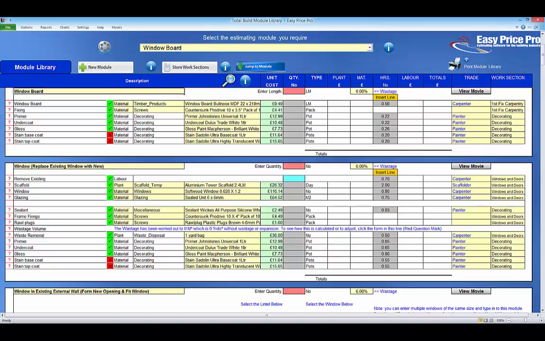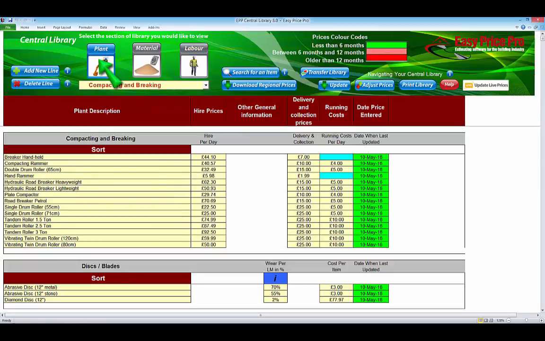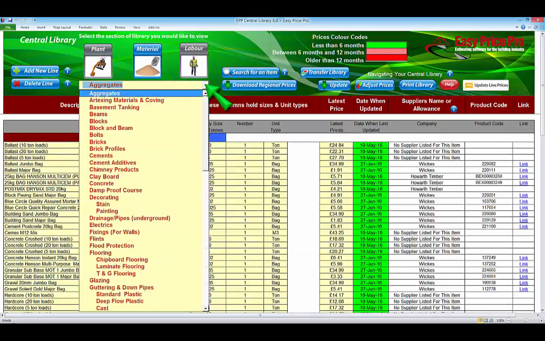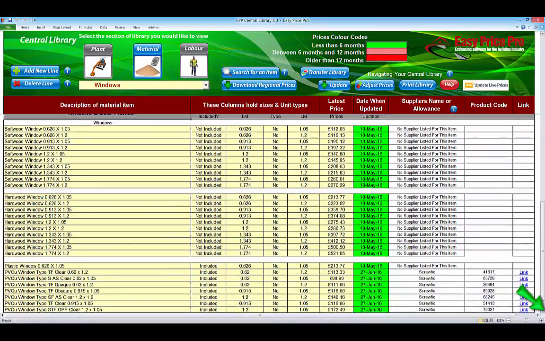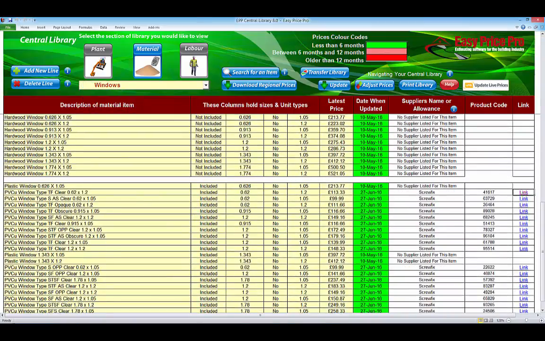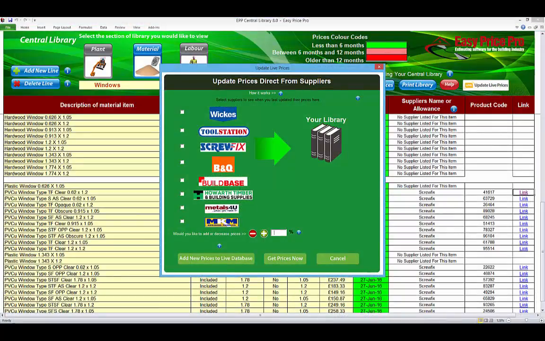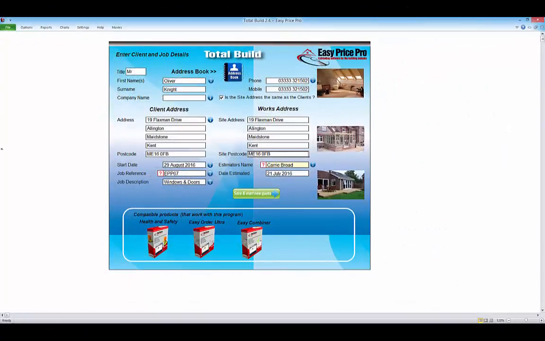window fitting tasks. It also comes with the central library. This is where the trade, plant, and material costs come from. The fully adjustable central library contains the details and price information for thousands of items. They have live links to a large selection of the major suppliers. At the click of a button, you can bring the latest live cost into your program, straight from the suppliers' websites.